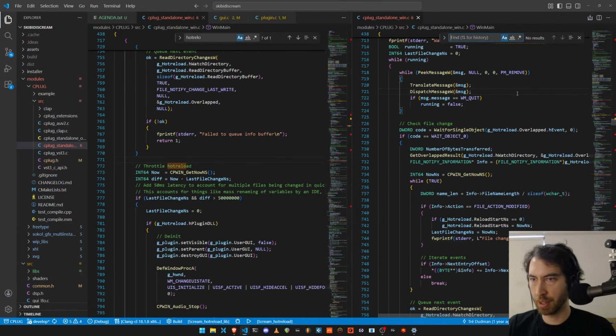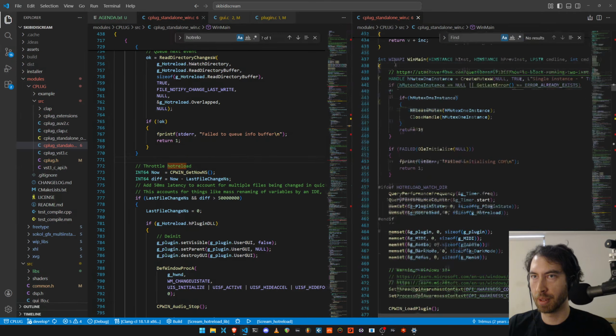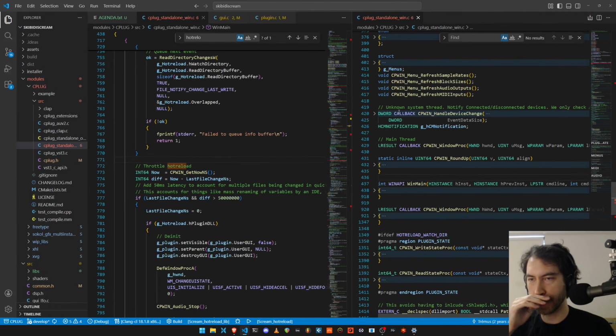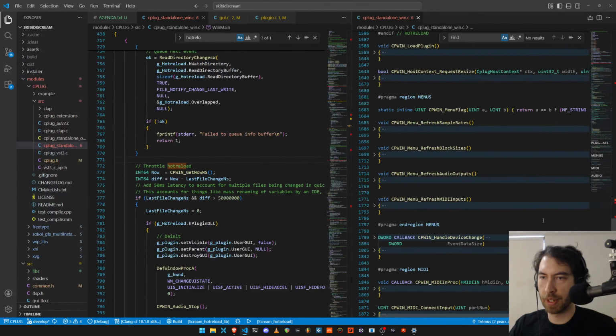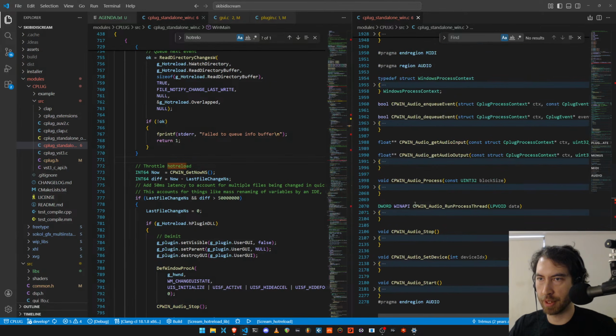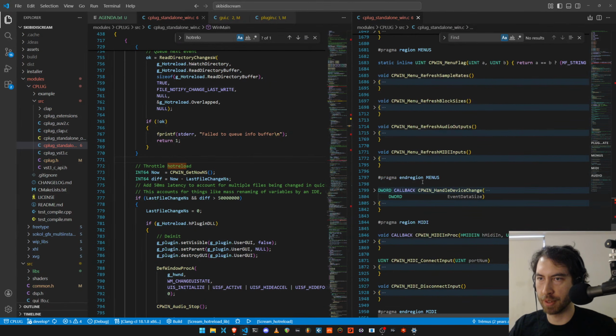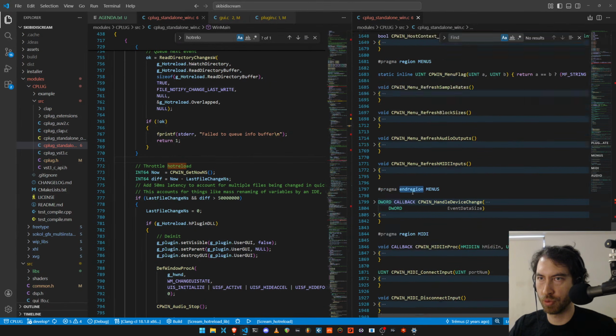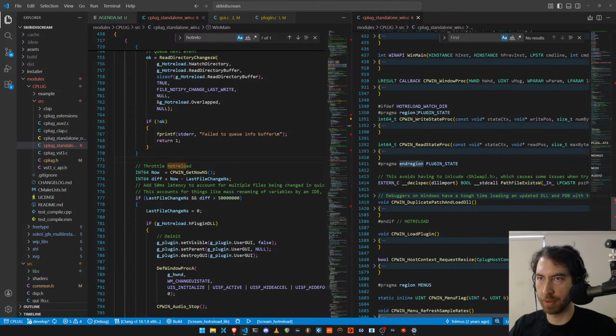Okay, it starts by, you want to be able to scan for file changes. Where have I got that? In Windows. MIDI stuff, audio stuff, MIDI stuff, menus.